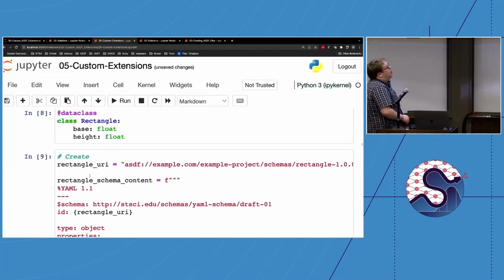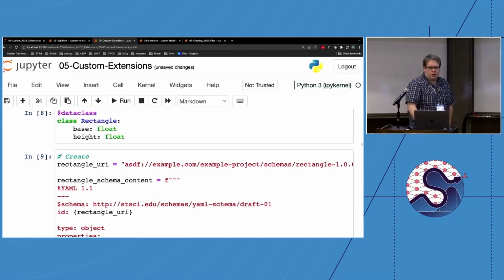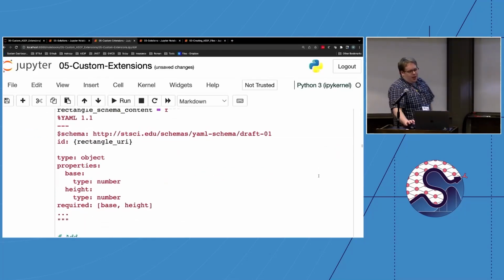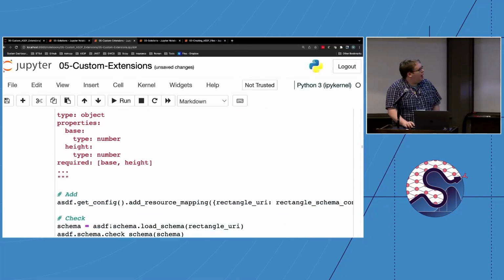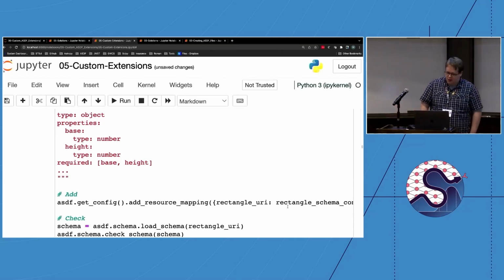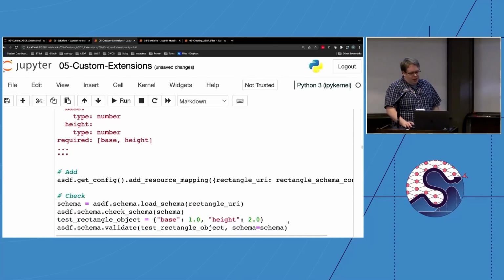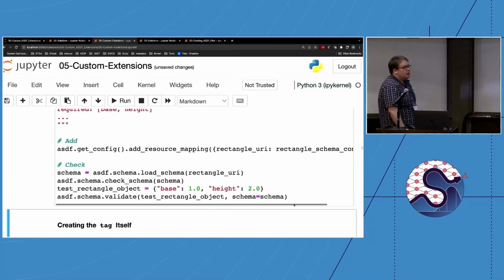Okay, so let's start with modifying this schema. First, I needed to modify the URI from being about ellipse to being about rectangle. I'll call it rectangle. And then I just need to change the names of my properties. Technically, I didn't have to, but you'd start to confuse yourself, so you might as well. I can just add it now to the ASDF config as a resource, and then I can perform a couple of checks.